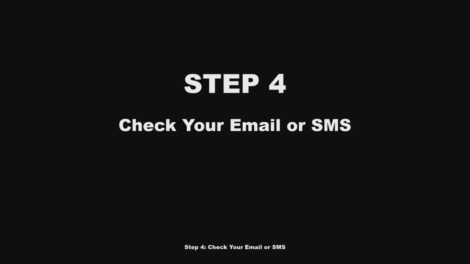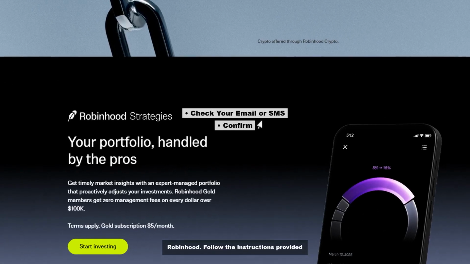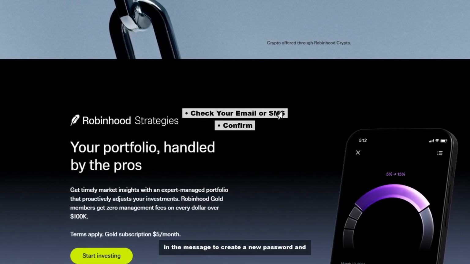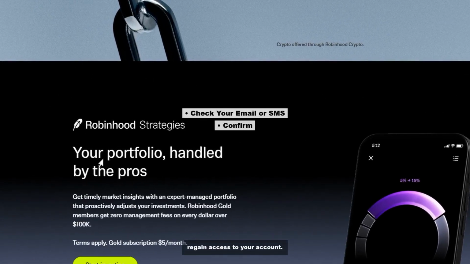Step 4. Check your email or SMS. Look for a password reset email or SMS from Robinhood. Follow the instructions provided in the message to create a new password and regain access to your account.